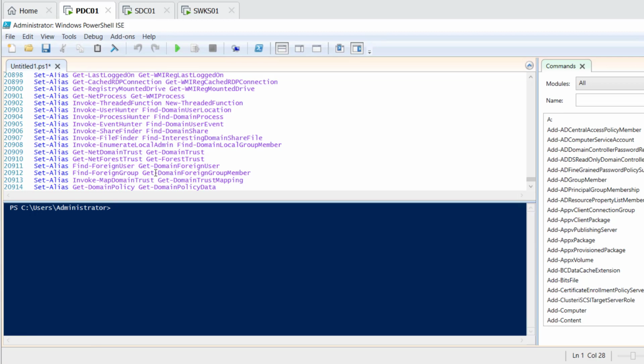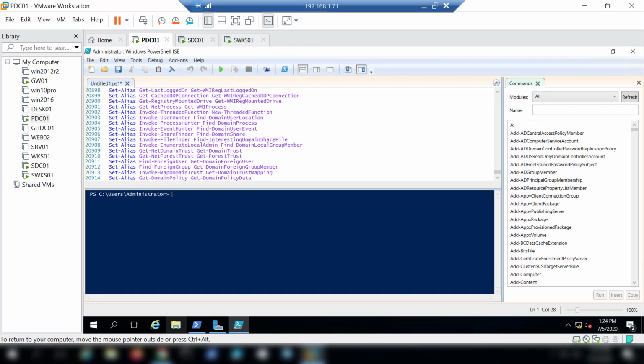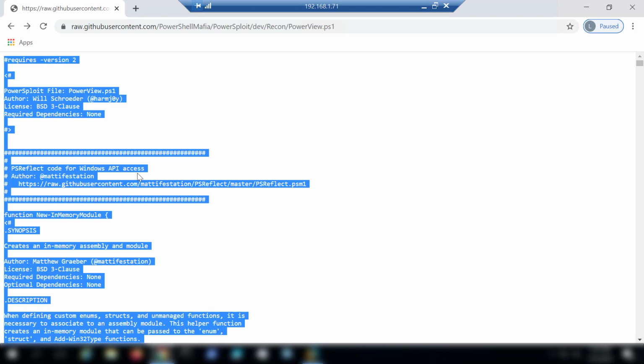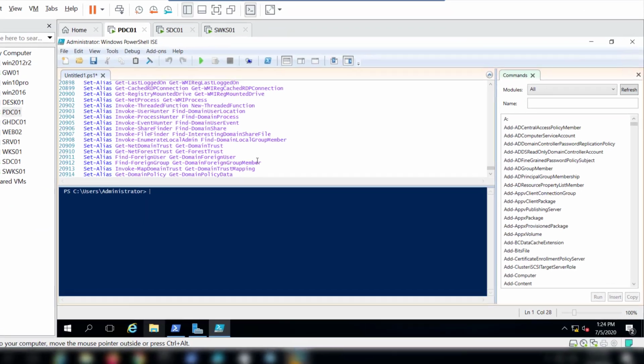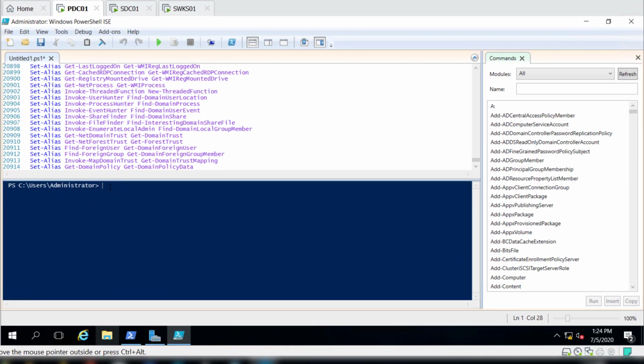So to do a quick demo before we actually build that weakness within our lab, we can use the PowerView tool. For those of you who don't know where to get it, you can go to GitHub and find it within PowerSploit, and there are a few commands within PowerView that we can use to identify any trust.